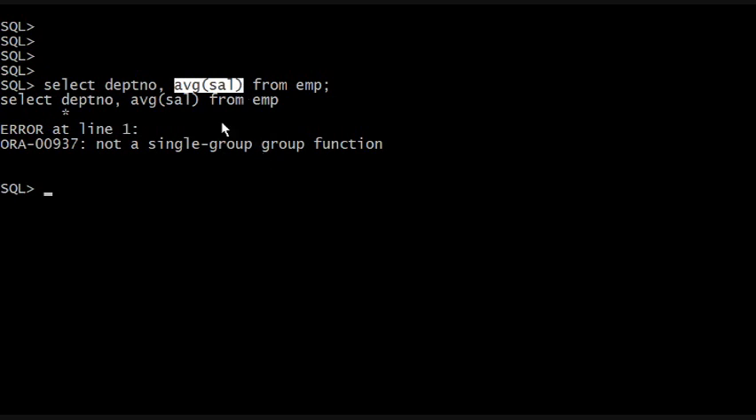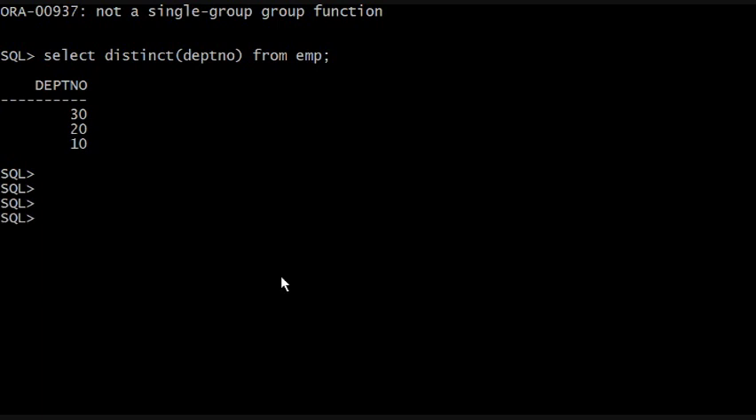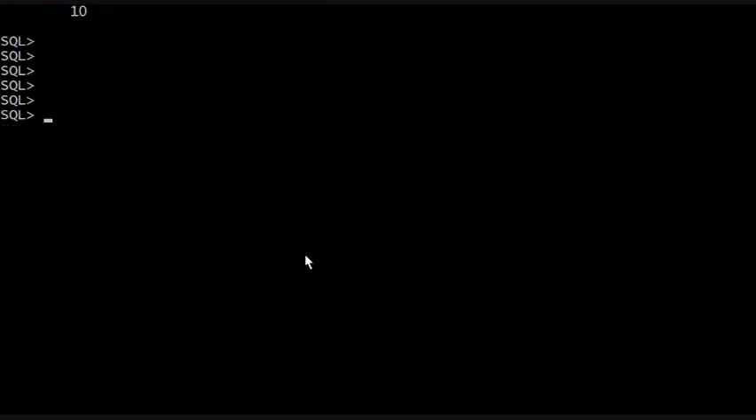It's not possible. So what we have to do is group by department number. We're grouping the department number just like we did distinct. You remember when we just did distinct department number? Distinct groups all the department numbers together. We need to group it. So it's going to look like this. If you want to see the average salary within each department, it'll be select department number, comma, average sal from EMP, group by, and it is not case sensitive. I'm just making it capital so you can see. And we're going to group it by department number.